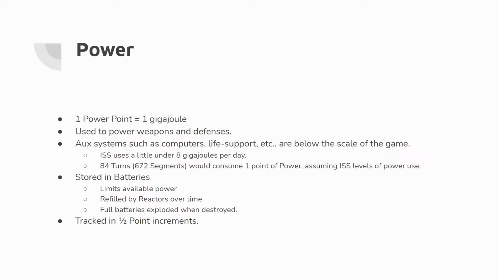One power point in Attack Vector is 1 gigajoule of energy in the real world. This power is used to power weapons and defenses. Auxiliary systems such as computers, life support, etc. are well below the scale of the game. For example, if you look at the power usage of the International Space Station today, it consumes a little under 8 gigajoules of power per day.